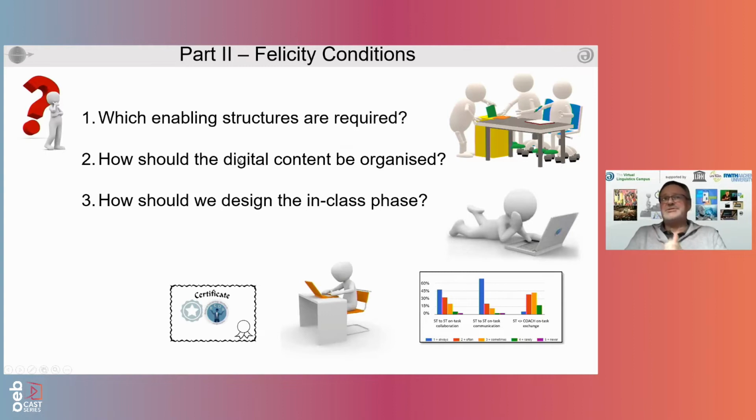Here are the main questions. Which enabling structures are required? Organization of digital content, and very importantly, how should we design the in-class phase? Because there are so many people who are afraid of this model because they do not know what to do in class. That's why I will spend some time on that point.